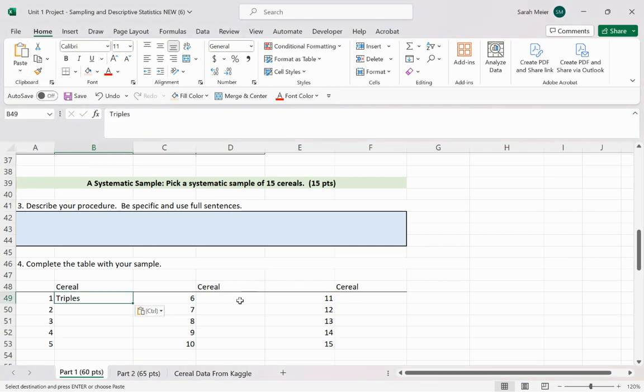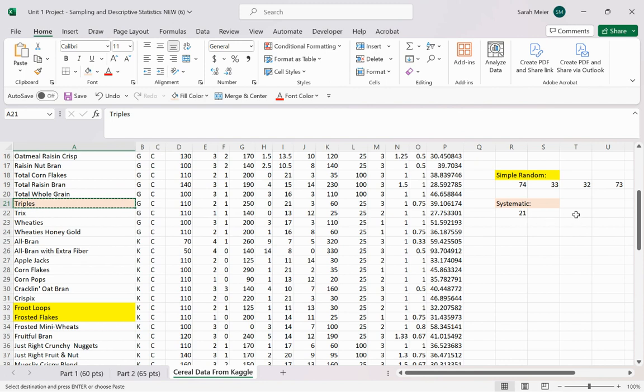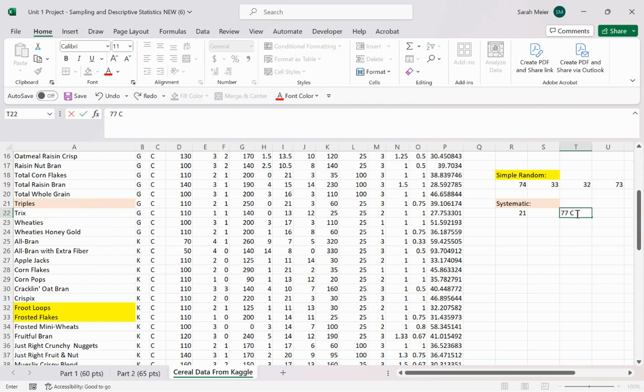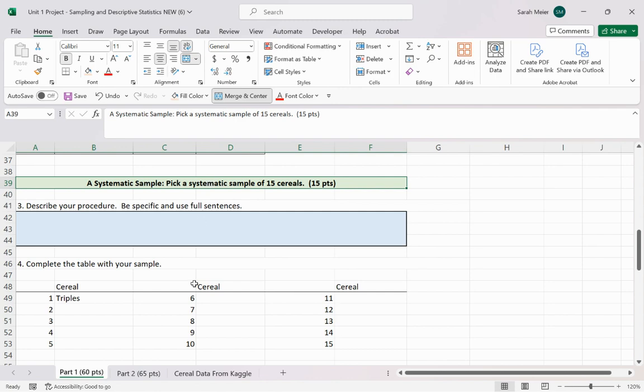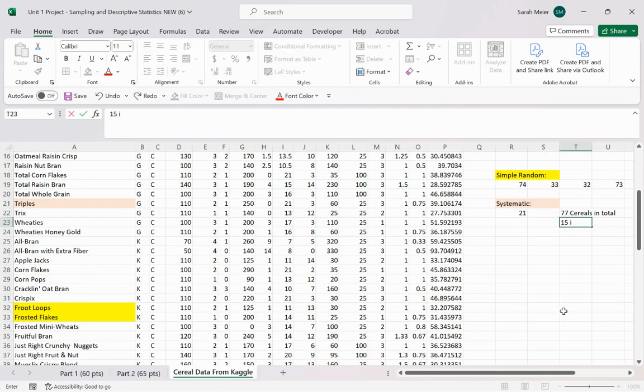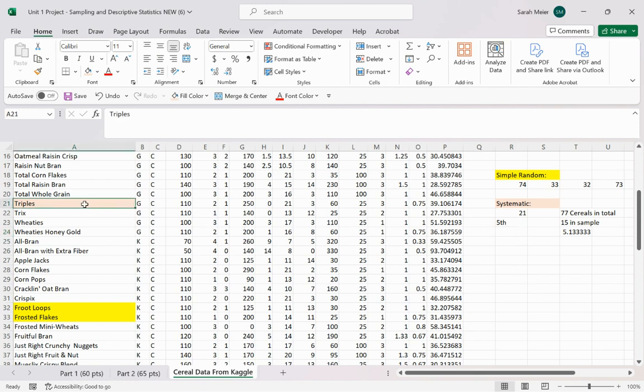So I'm going to copy that and paste that as my first cereal. And then in class, we talked about how, since the cereals go from 2 to 78, there's actually 77 cereals in total. For the systematic sample, I'm being asked to pick a sample of 15. So 77 divided by 15 is 5.13 repeating. So I'm going to pick every 5th cereal after 21.